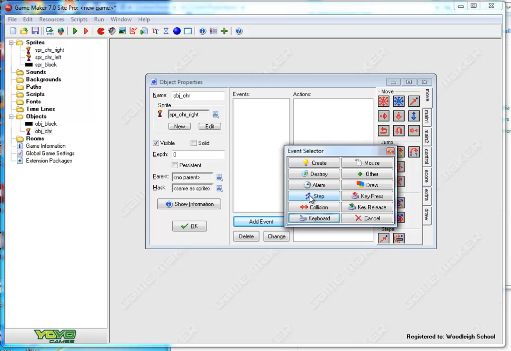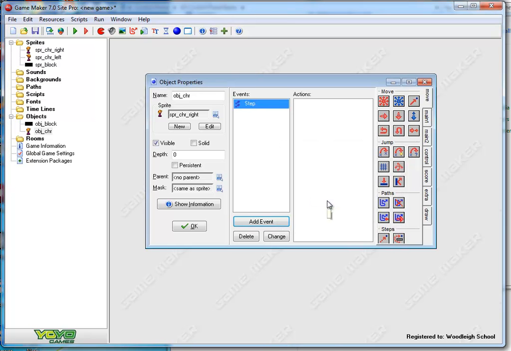Because as a platform game, you want the character to be able to jump. We're going to use the up key, the left and the right keys. We don't need the down key because we're going to use gravity. But we're going to use a step event at this first point because we're going to give it some code behind the character. So click on step event and choose the step event.